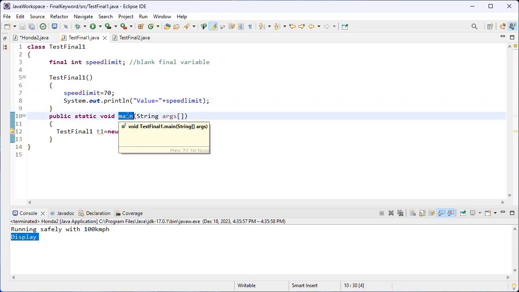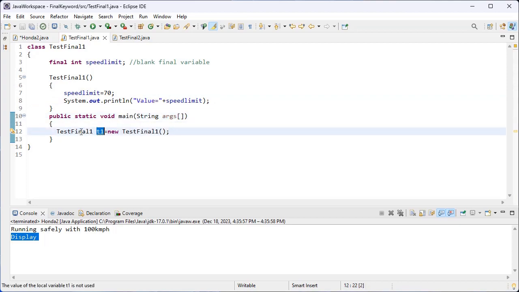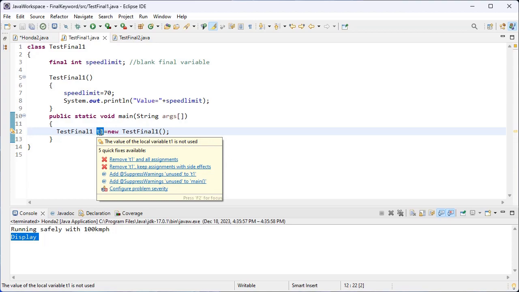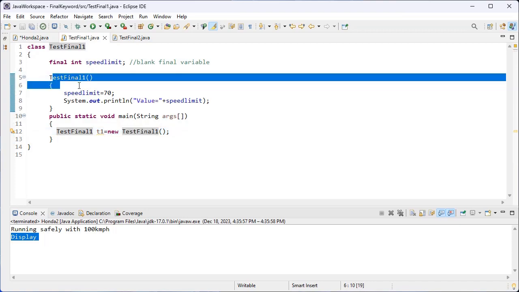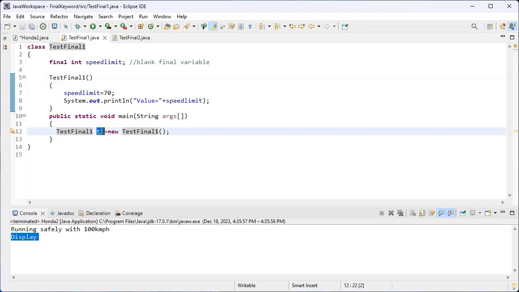And the main method, execution starts only from this main method. We already discussed. And here I have created the object for TestFinal1. That is the name of the class. And t1 is the name of the object. The new keyword is used to create the memory for this object during the execution of the program, and this is the default constructor. Okay, this default constructor will be invoked during the creation of the object.